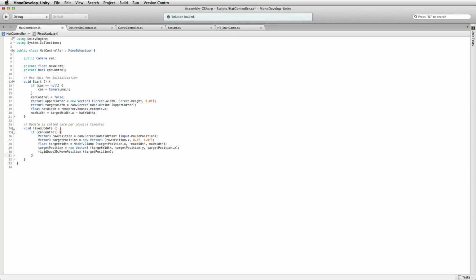But how are we going to turn it on? It starts off, and at some point, our game controller needs to turn this on. So let's write a public function, just like we did in the other script. Let's write public void toggle control. Sounds good. And it's going to take in a Boolean value.